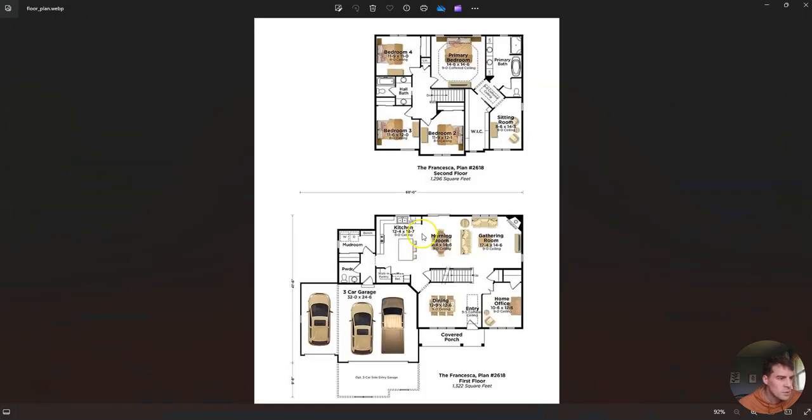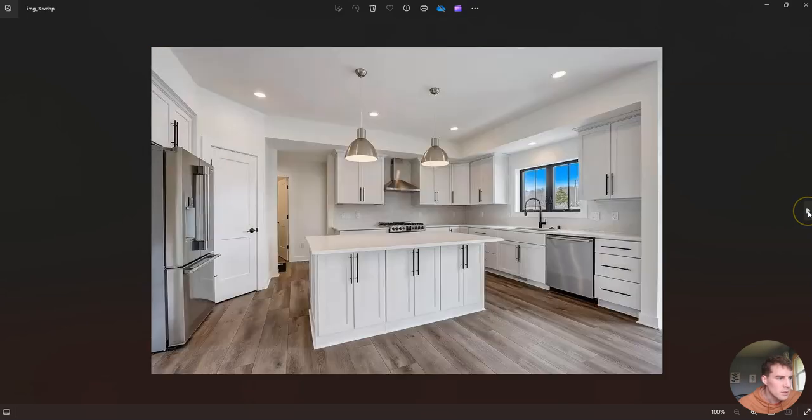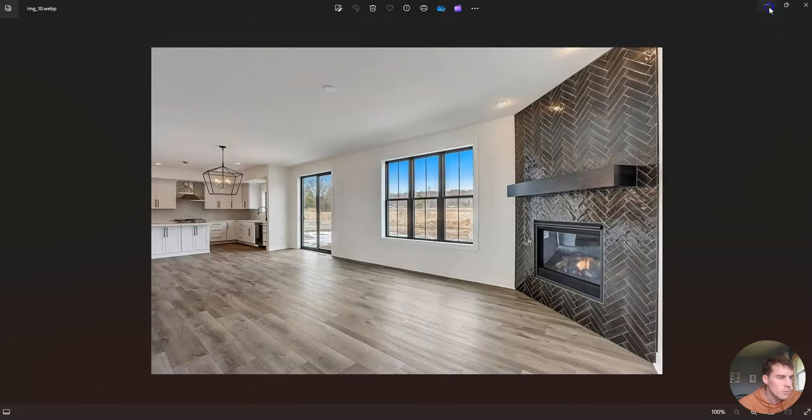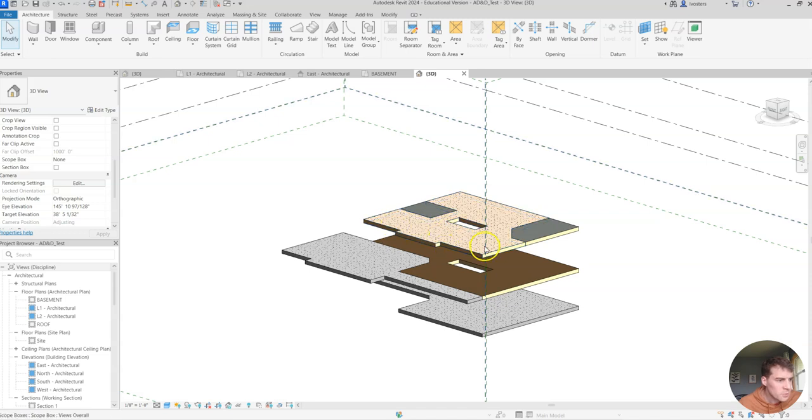So we'll be making the floors based off this floor plan. This is just a local house I found on Zillow. It had lots of pictures and it also had a floor plan. So I thought it would be a good example to model for us. So this is what our finished product should look like after this video.